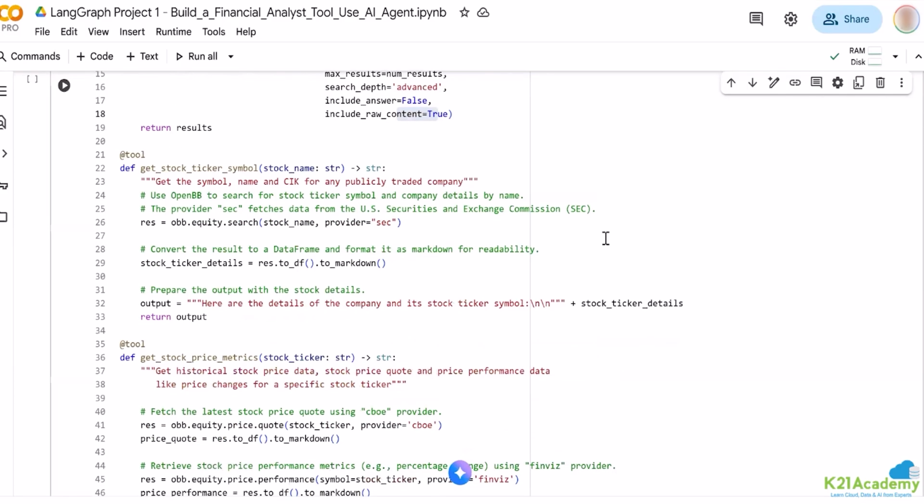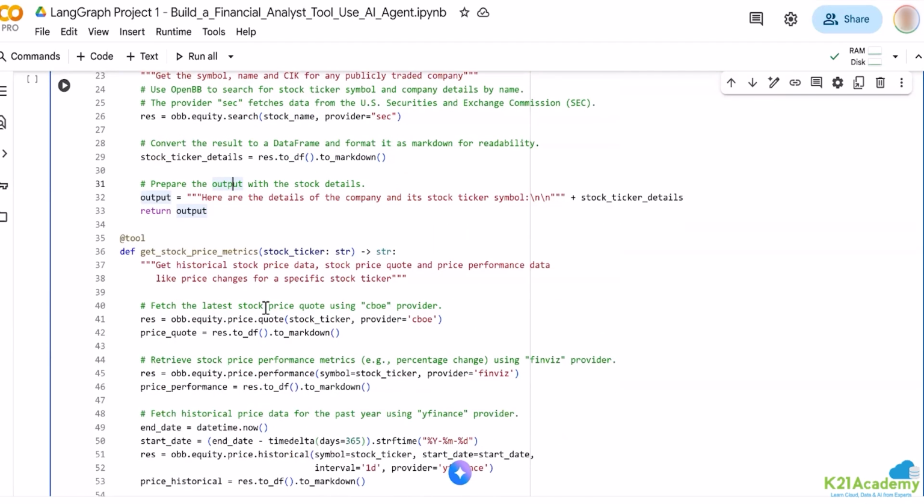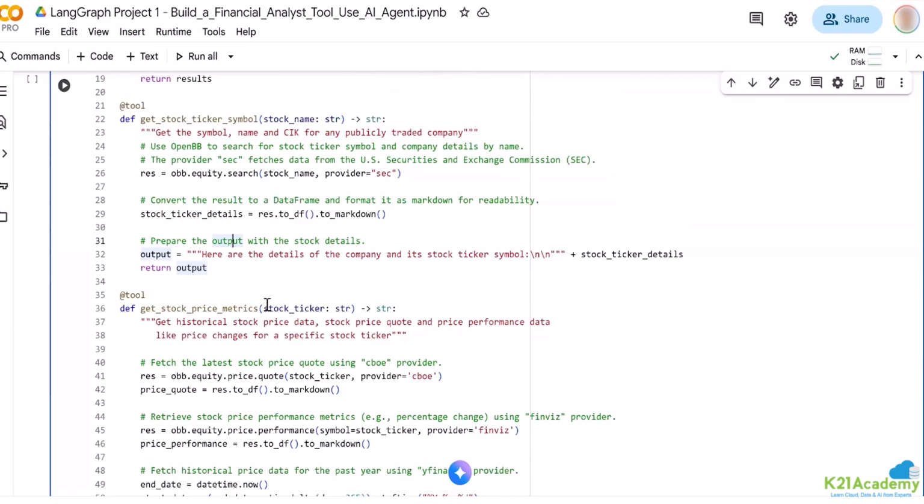Okay, and then this one is to get the stock ticker. That is also quite clear. I've tried to give quite good, detailed documentation so that things are obvious. So obb.equity.search, this is the get ticker tool. The provider is the Securities and Exchange Commission, and the stock name.